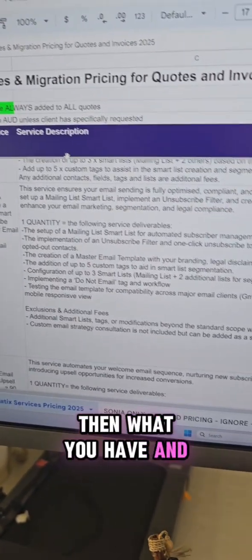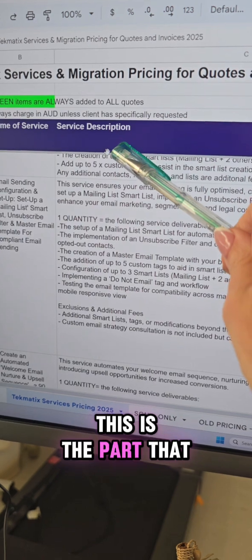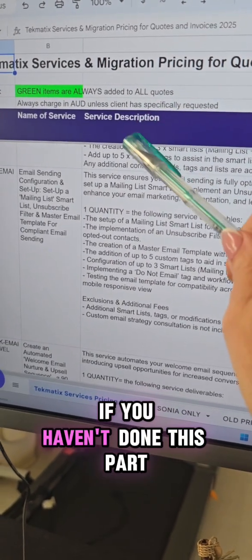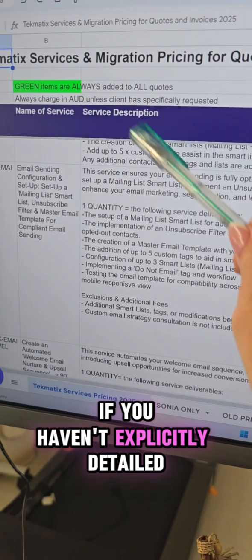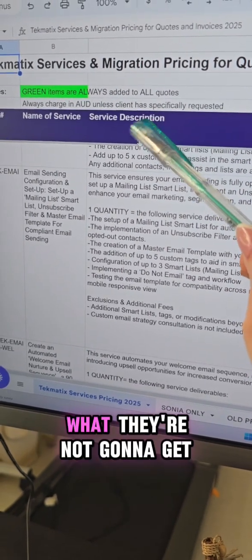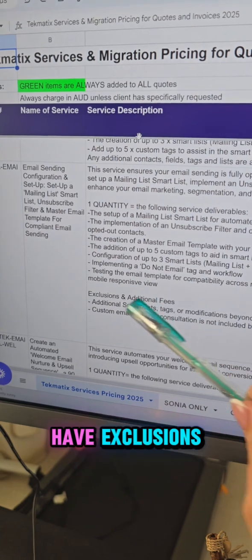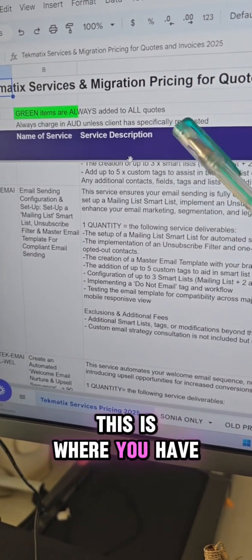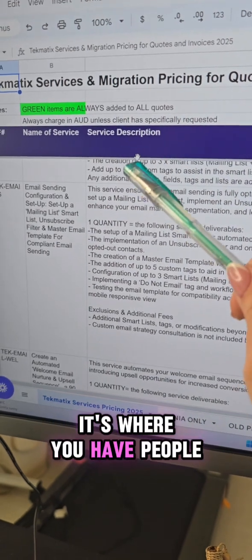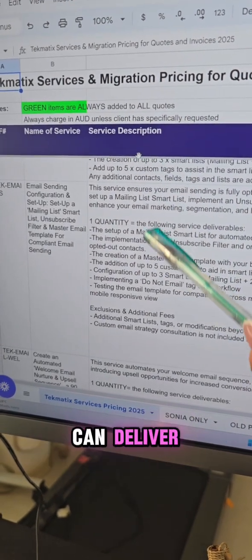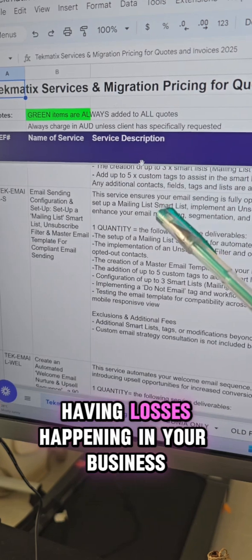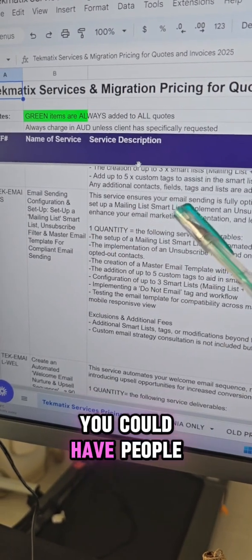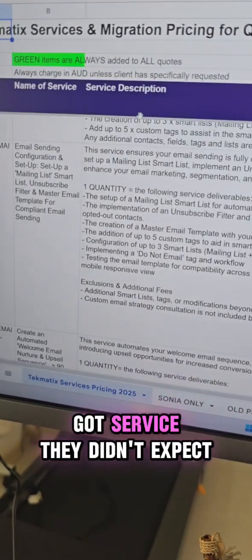Then what you have, and this one is critical, this is the part that is going to make or break you in a services business. If you haven't explicitly detailed what people are going to get, what they're not going to get, so you'll note here I also have exclusions, what's not included, right? This is where you will have project creep. It's where you will have people who expected more than what you can deliver, and therefore you end up having losses happening in your business. It's where if this isn't clear, you could have litigation, where you could have people asking for refunds because they got a service they didn't expect.